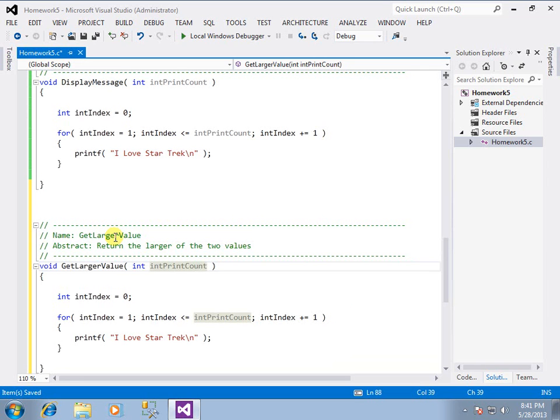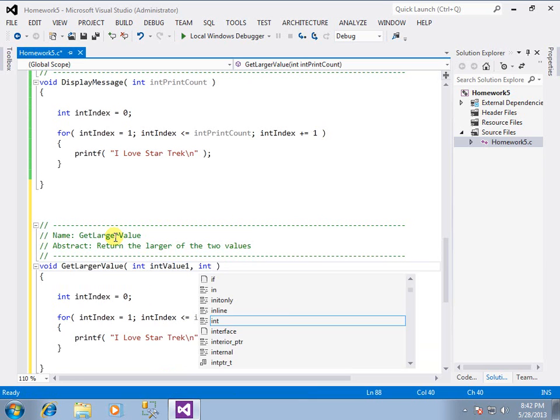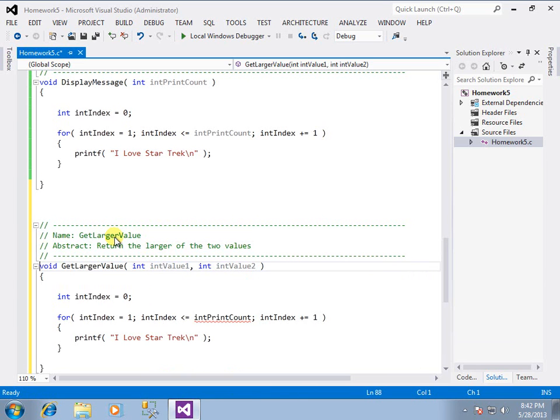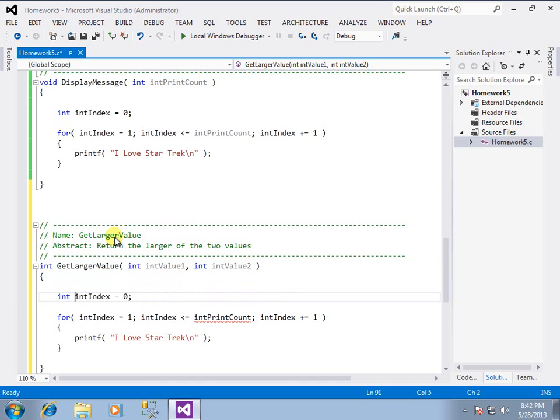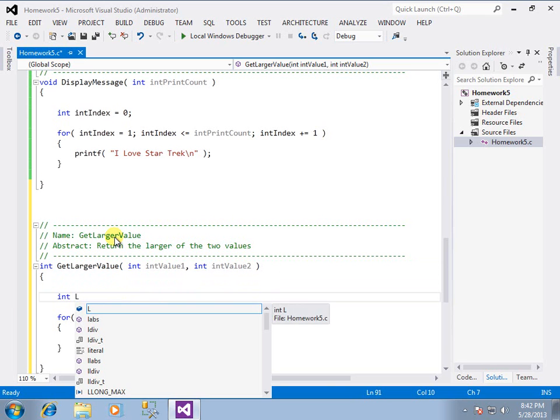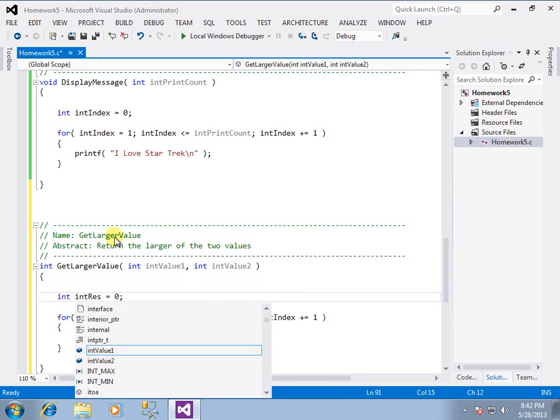Alright, now if I'm passing in int value 1 and int value 2 and it returns the larger of the two, that means it's a function. And what should the return type be? Well, it should be an integer. Alright, so I need a variable, and I'll call it L for larger, right? That's a great variable name. No, why is that a horrible name? It's not descriptive, it's an abbreviation, it's missing the prefix. So we'll call it int result.